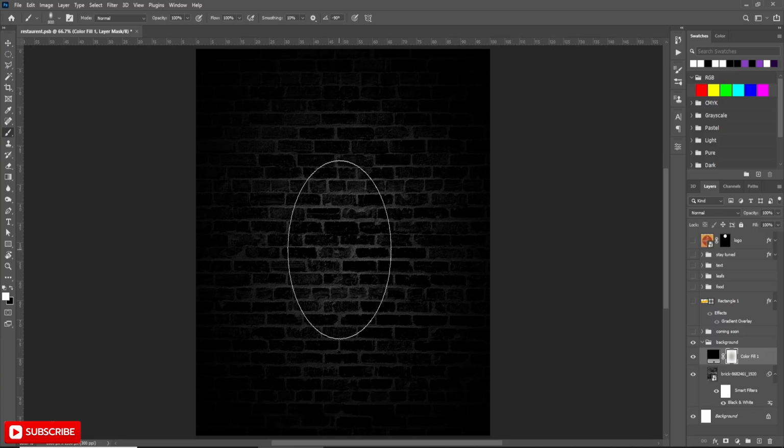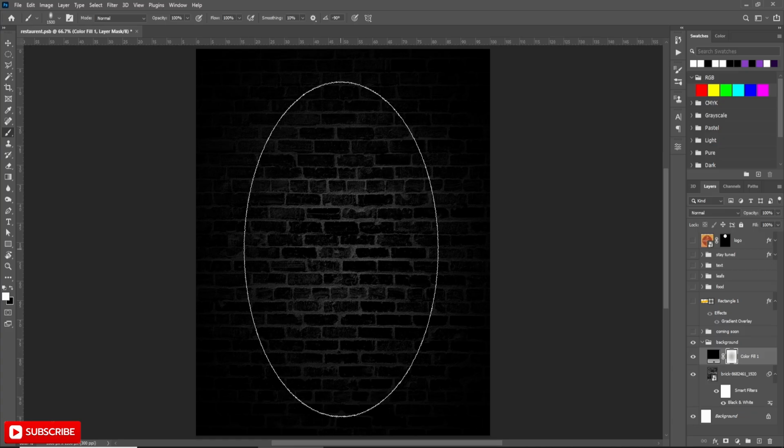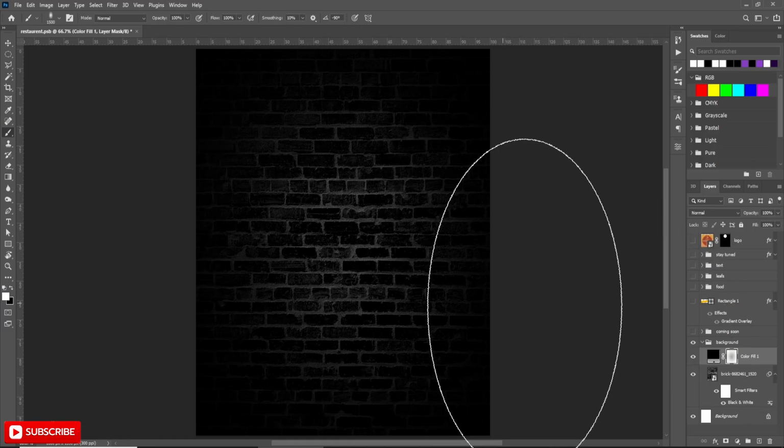Now increase the size of the brush using square bracket keys. Reduce the brush opacity and click just one time. Make sure your foreground color is black. That's it. Our background is ready.